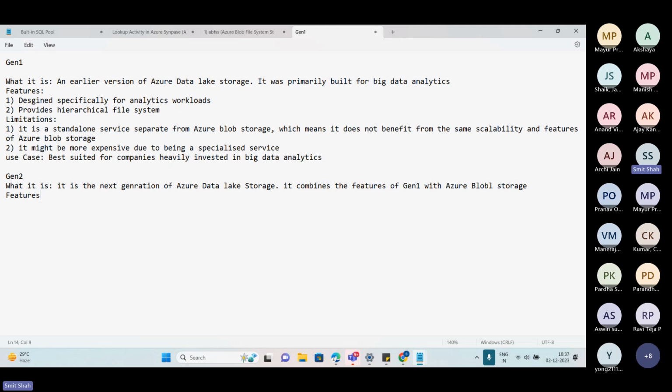It offers mostly the same features. First, it offers a hierarchical file system, just like Gen 1, which is great for big data analytics. Then it is built on top of Azure Blob Storage. So it inherits the advantages of Azure Blob Storage like high scalability, security, and low cost storage. That is the major feature I would say.